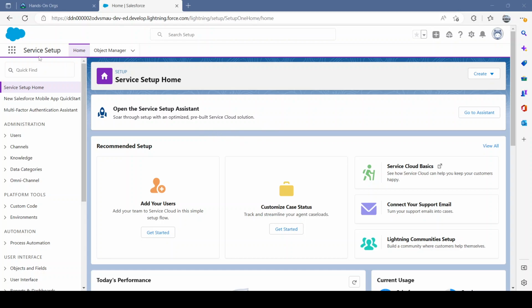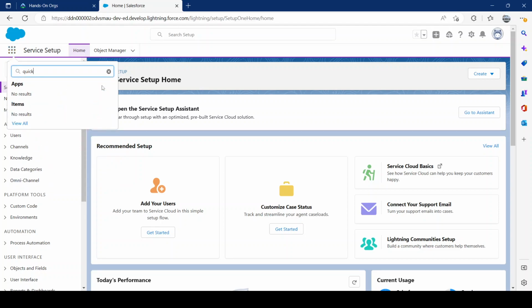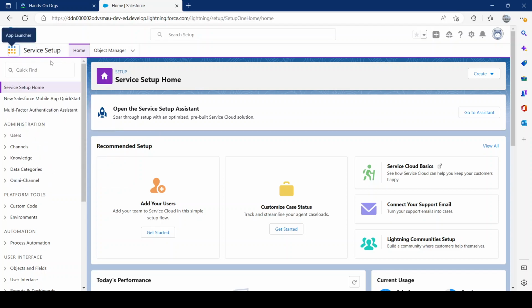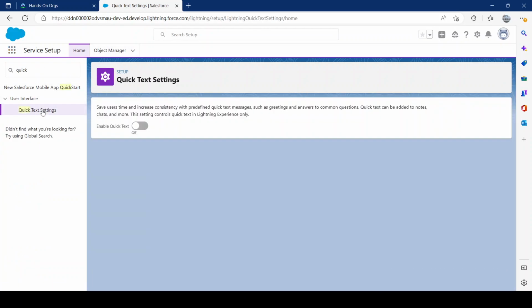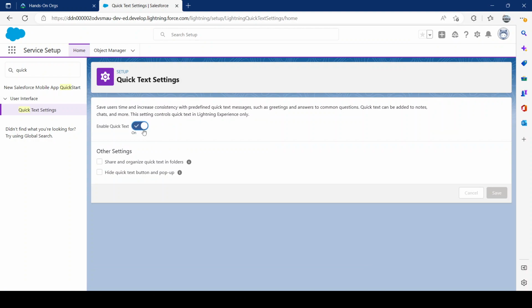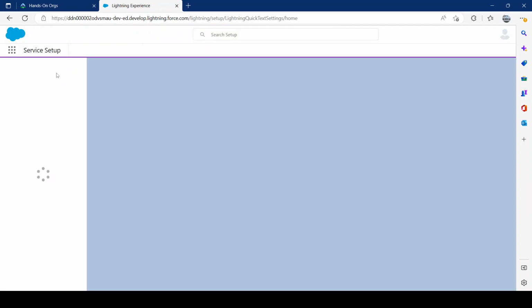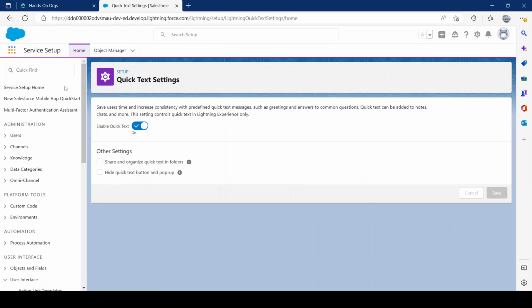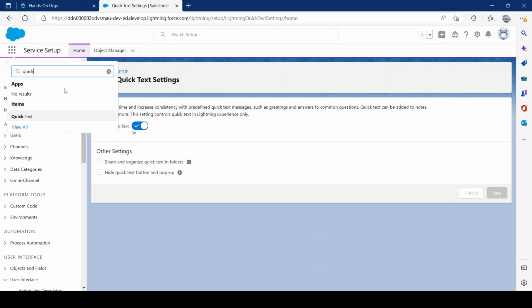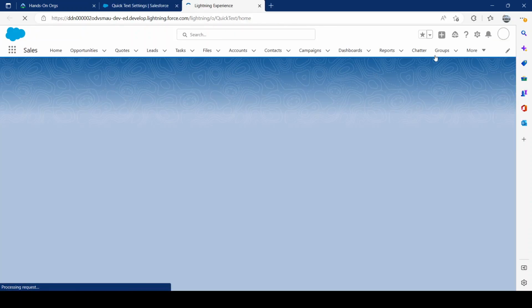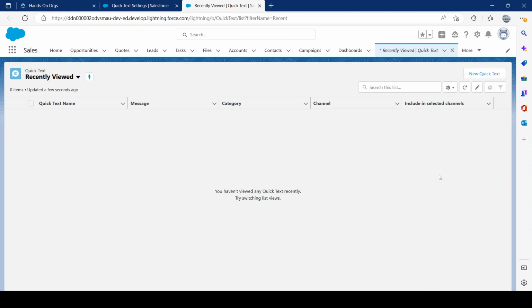Let's get started. So if you go to your tabs, if we look for the quick text tab, if you don't see the actual quick text, this is a new org again. We'll go ahead and look into Quick Text Settings, and we would go ahead and enable the quick text. Once we enable that, let's give it a refresh. Shouldn't take too long, but it should be working already. And then let's go to quick text again. And there we go. We are in our quick text tab.